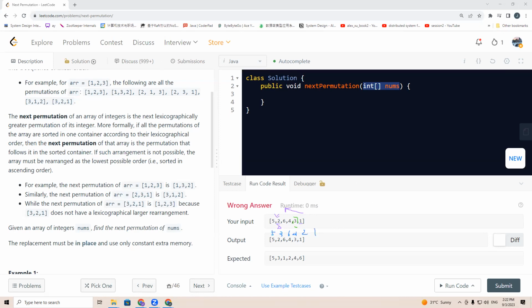Okay. And then the last step is that we reverse this part. Okay. So there are 4 steps. So let's put these 4 steps into implementation. There are two helper functions we need to write. One is reverse, another is swap. Okay, I will write those functions.